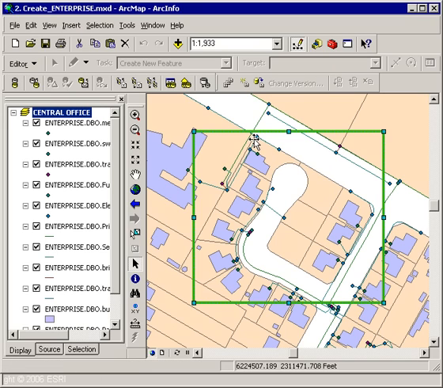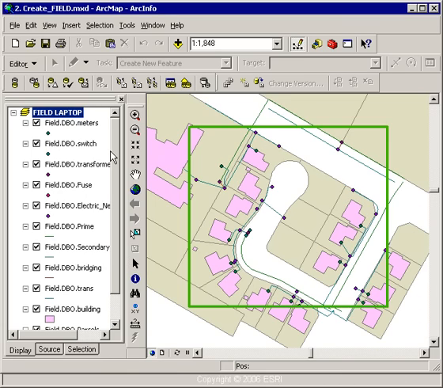Okay, this is completed, and I've already created a map document that points to the data on the field laptop. I'm just going to open up this map document now. And you'll see, so this is looking at the field laptop, that only the features that were either completely within this green graphic or that intersected this graphic were replicated. So you'll notice the features outside of that graphic were not replicated.